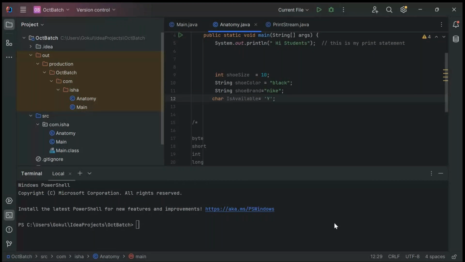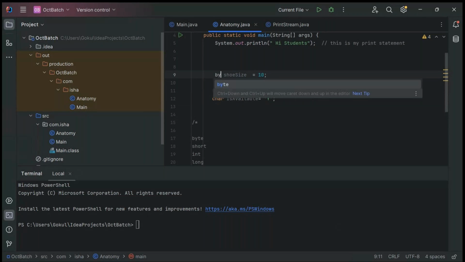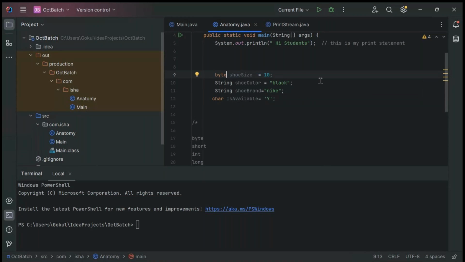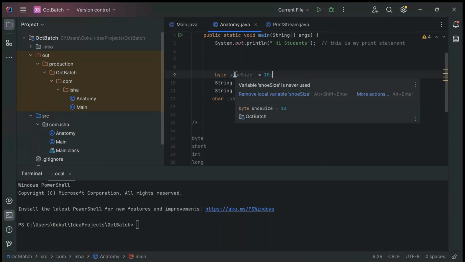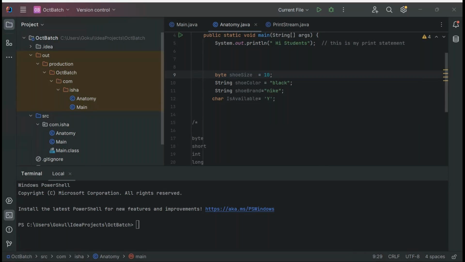Now, here I can very well use byte. I don't need an int at all. Here we know the shoe size will not be more than 127. But in some cases we don't know how far it may go beyond 127, we don't know the maximum size. So in that case, which will be the best option to choose?